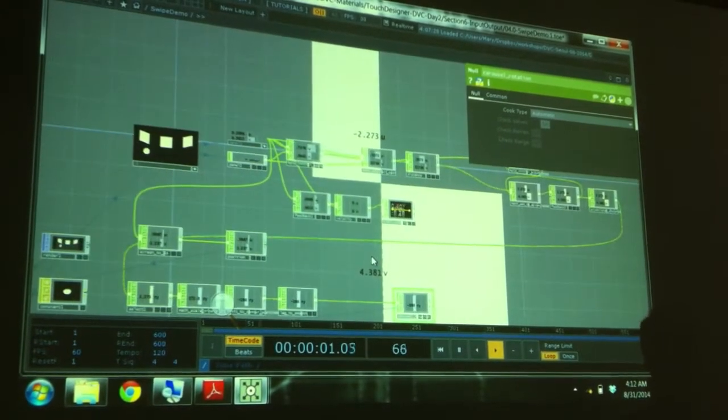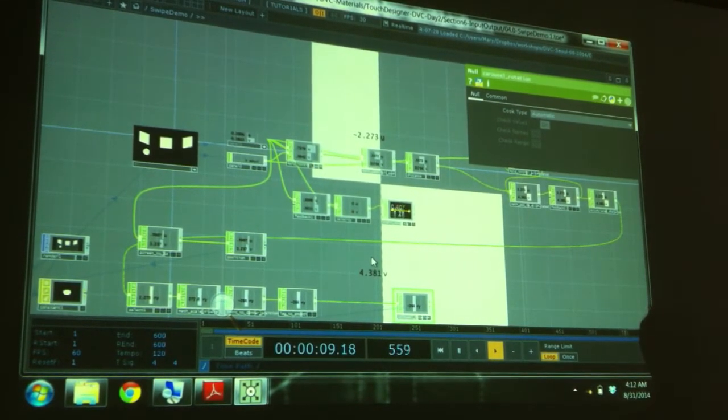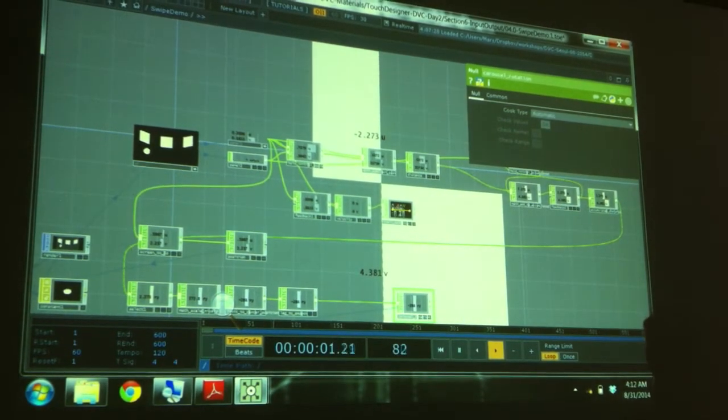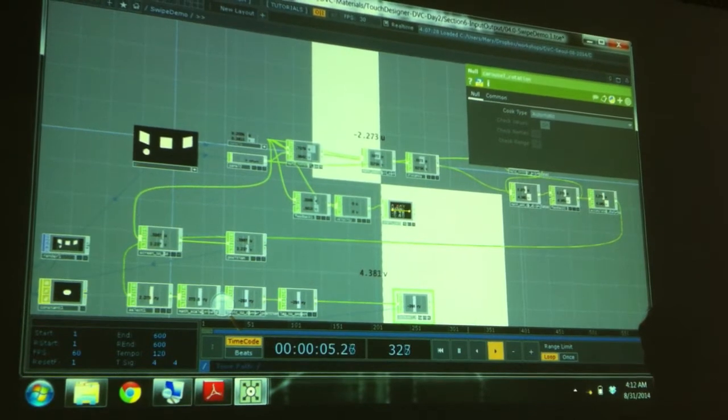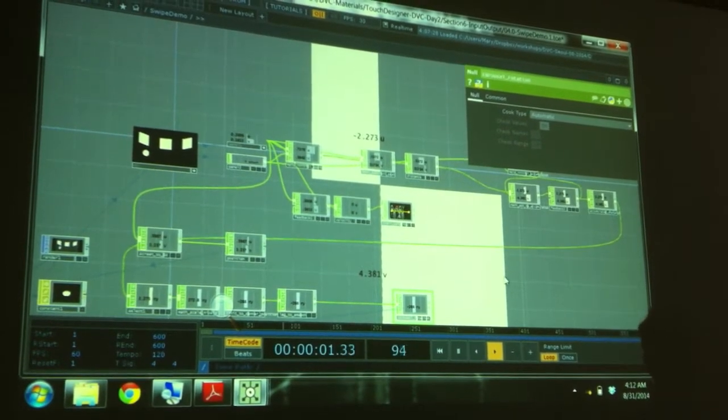So it's okay if you don't follow all of that, but it's an example of how we can manipulate the input of one thing to control another.